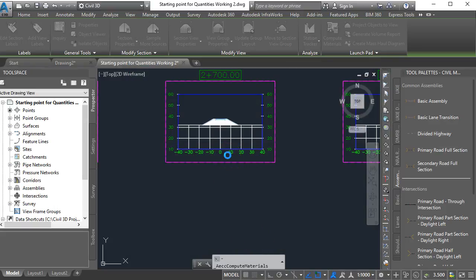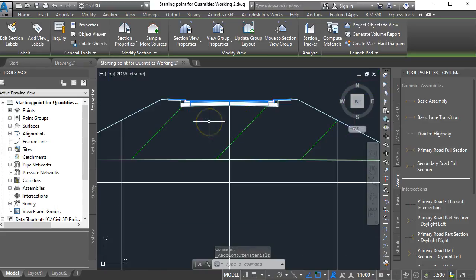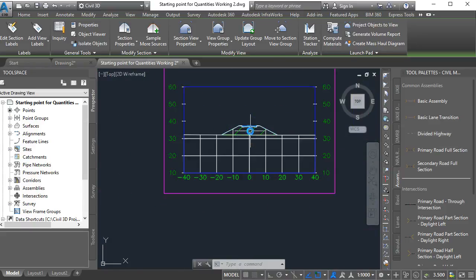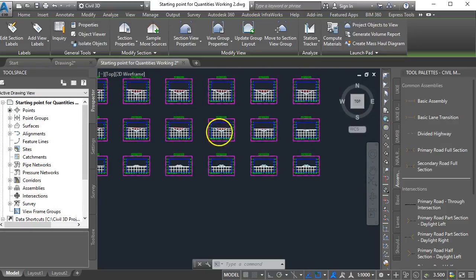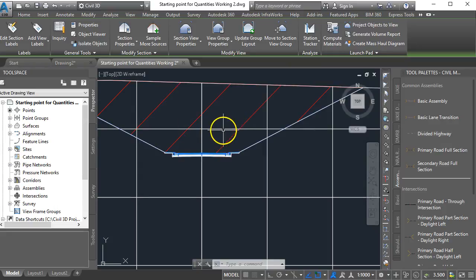Again, give the computer a couple of seconds to catch up. What you'll notice straight away is that the hatch pattern for fill now looks like this, where it was a kind of a solid white color a few moments ago. And if we look at the one for cut, it has kind of a red hatch in there now as well.